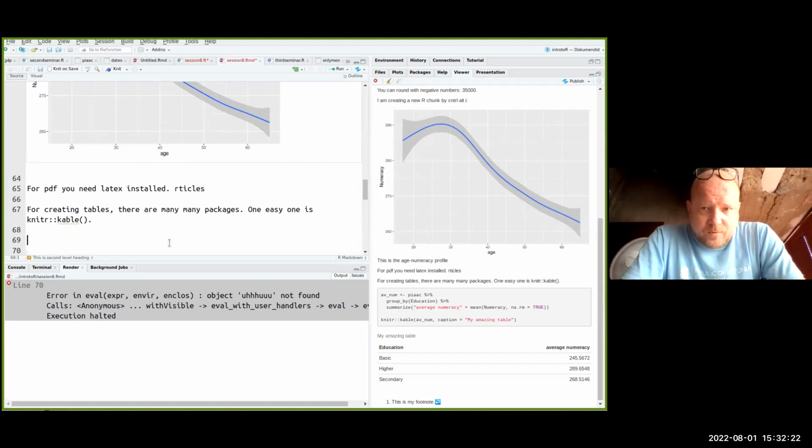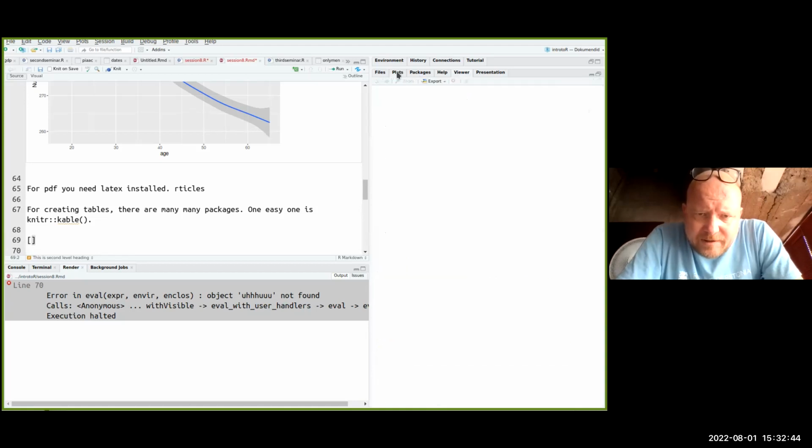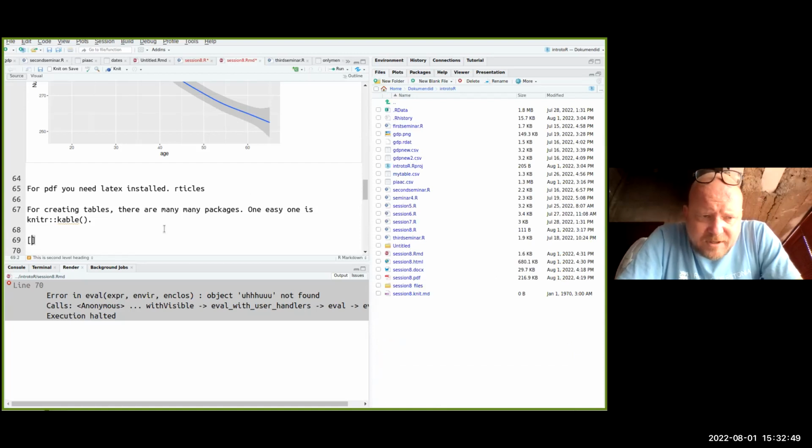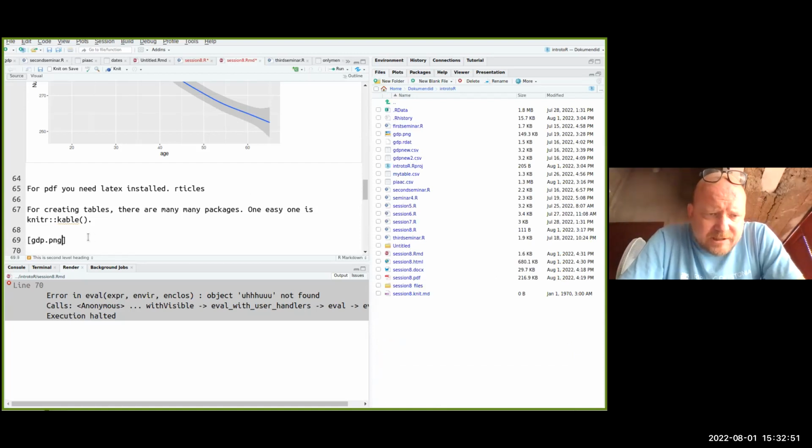So if you want to insert pictures from something else, and now I might be wrong, I always look at it myself. I think it is something like this, that you first add, I don't have any pictures here, or do I? Let me see, plots, what are the files? Do I have any pictures, GDP PNG? Let's see what happens if I do this.